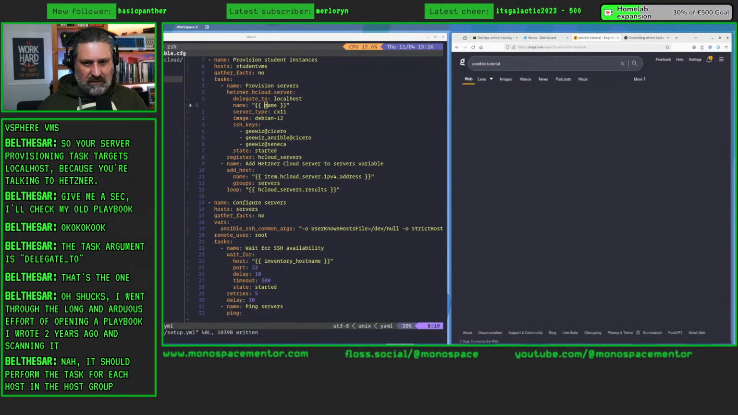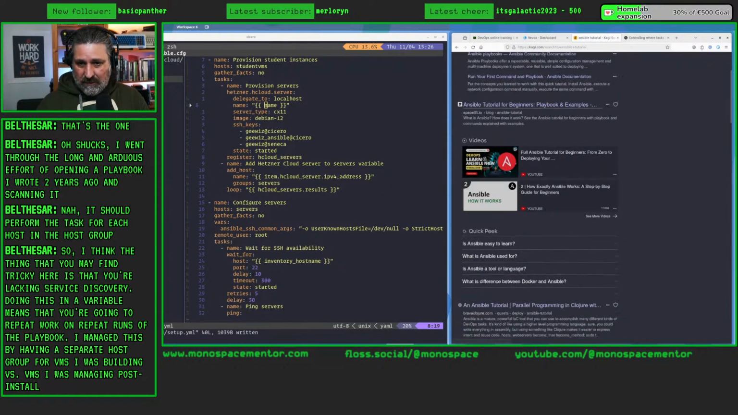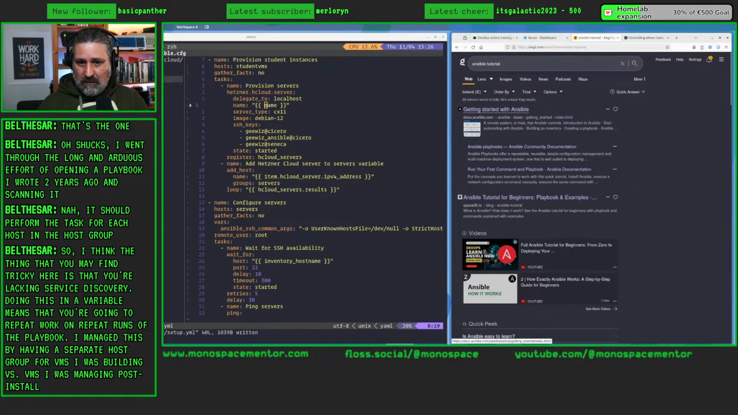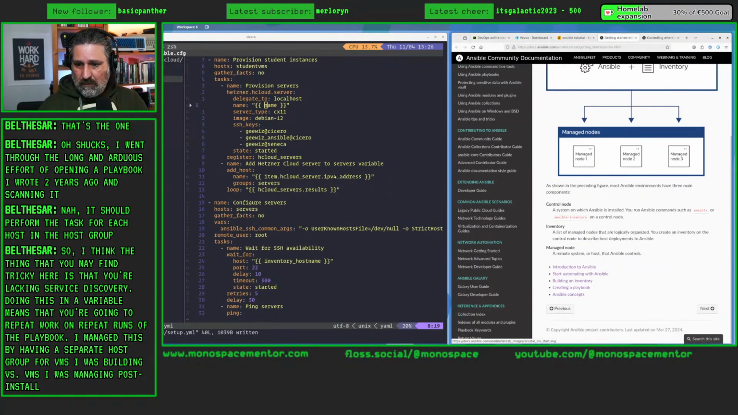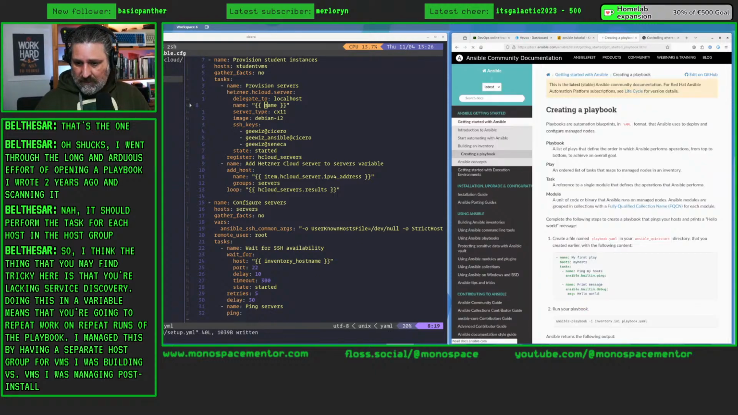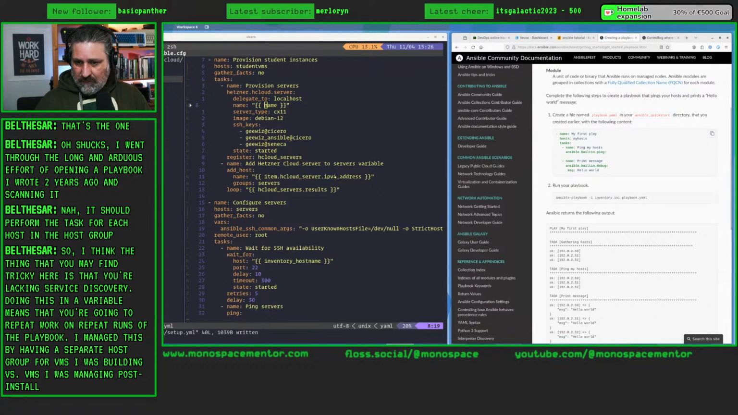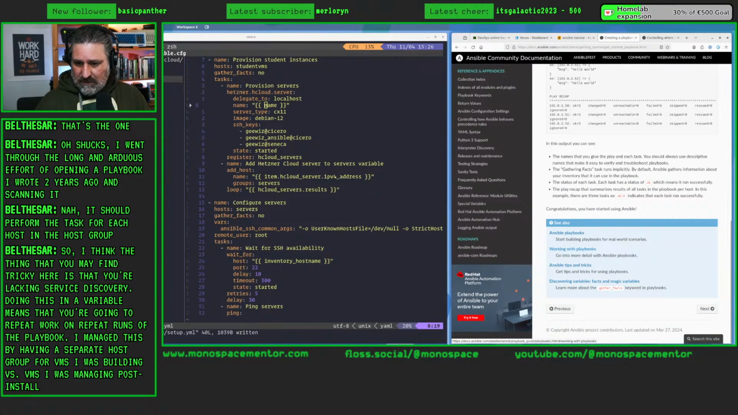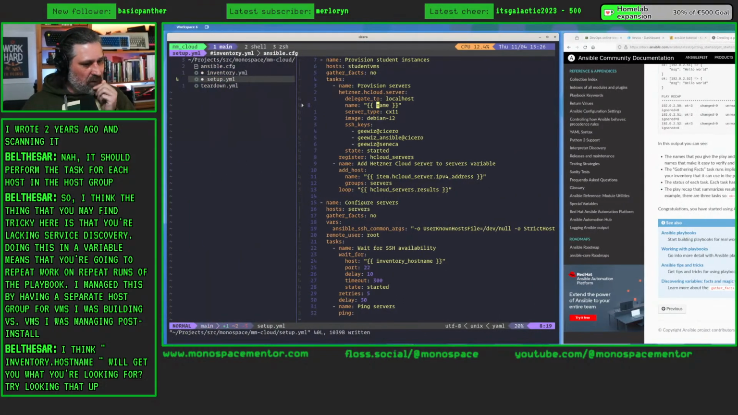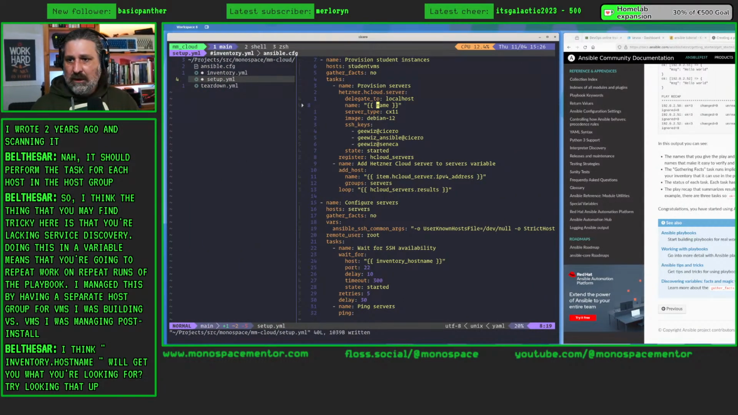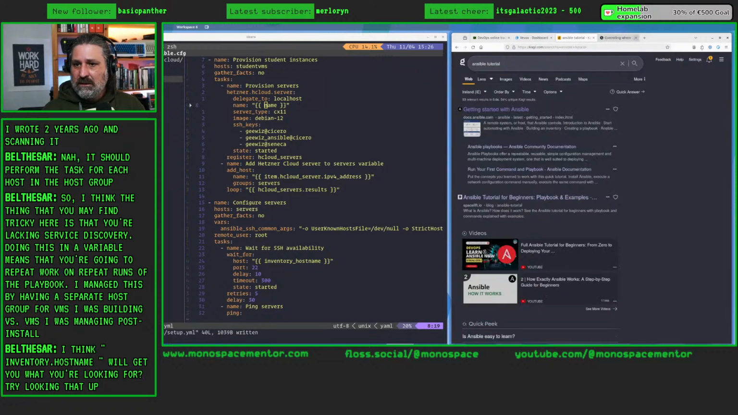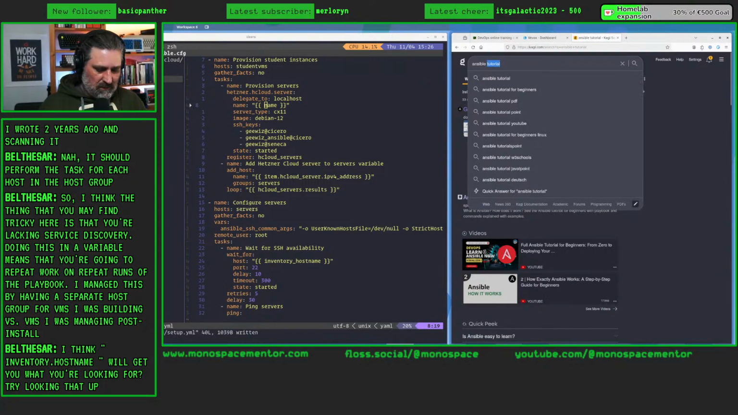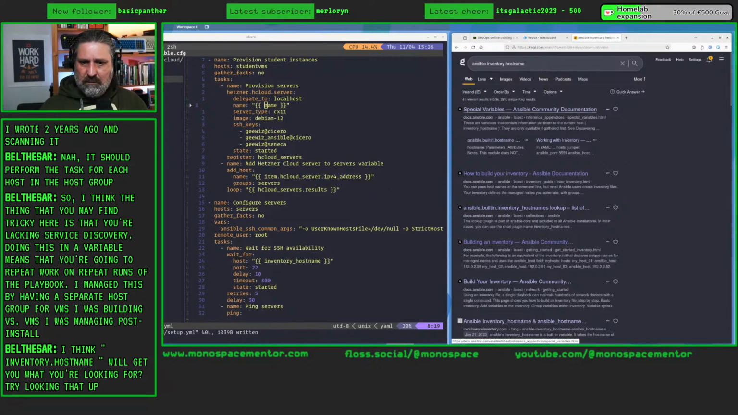I need to remove that and get some tutorial like this. Building an inventory, creating a playbook. Yeah, those are all implicit, which is nice, but inventory.hostname. Okay. Let's take a look if that's the actual key. Ansible inventory. Yeah, inventory hostname would be a sensible search query here.